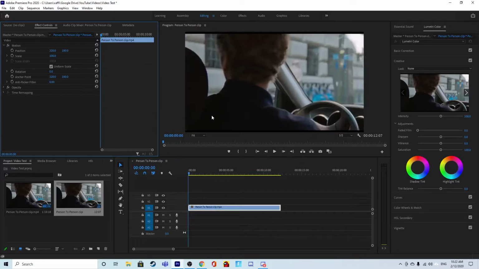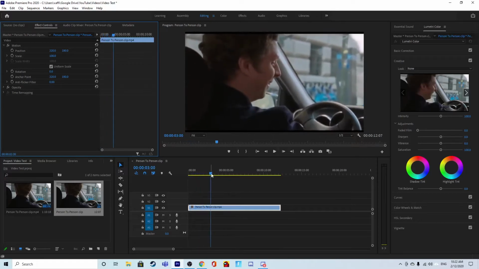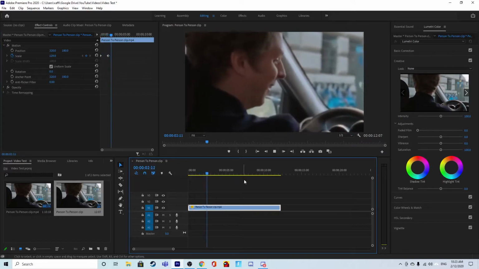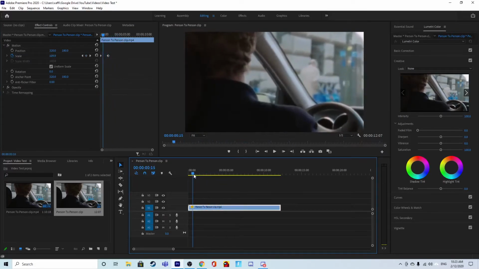But with something called keyframing, you can make it zoom in gradually. Something like this. Like this. This was pretty smooth. So now I'll tell you how to make it.